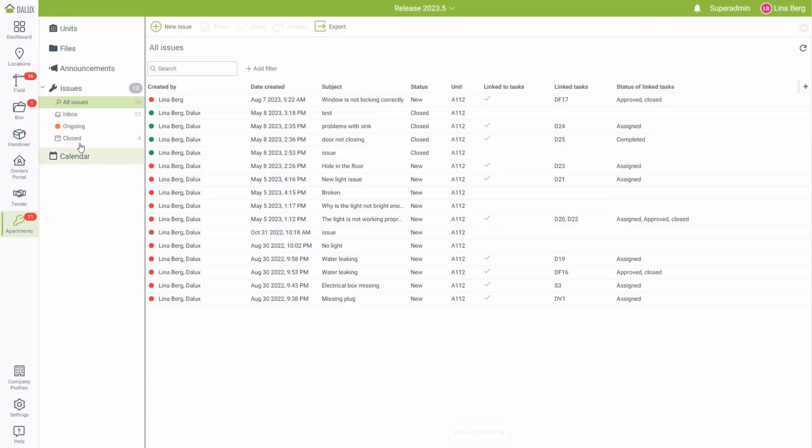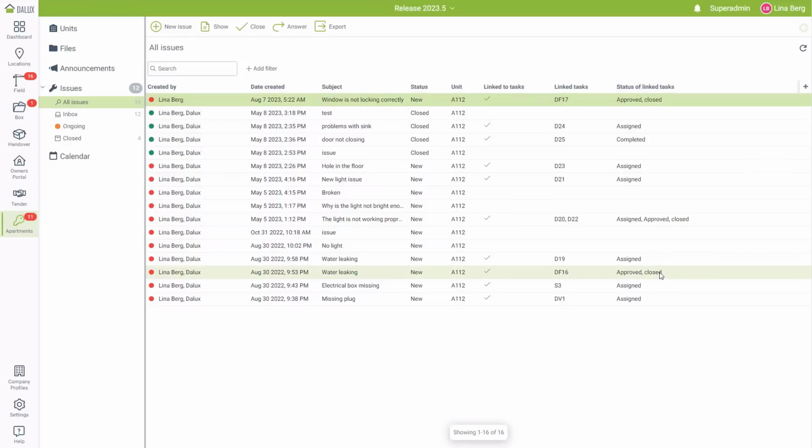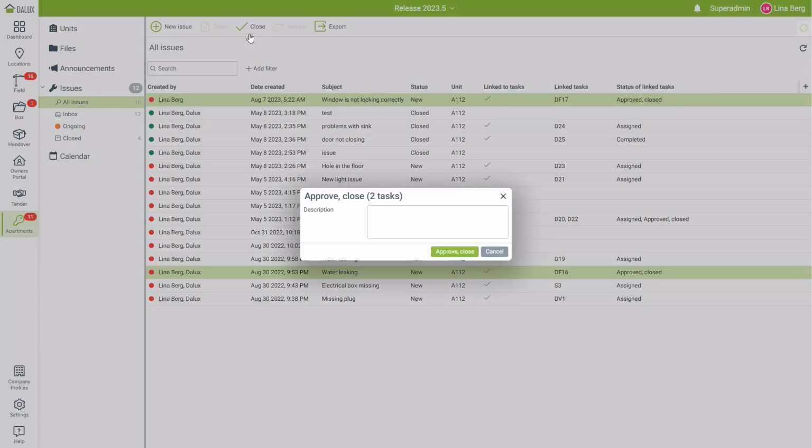And now if we look at apartment issues, last time we made it possible to see linked tasks and linked task statuses. This time we made it possible to multi-select different issues and close them at once. So for example, if you can see that all the linked tasks are closed and approved, then you can close these issues at once.